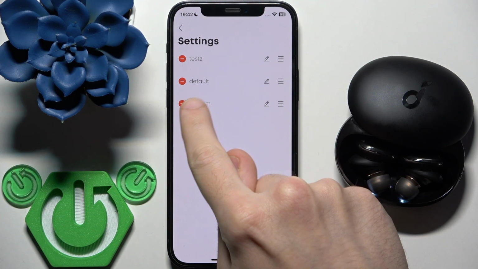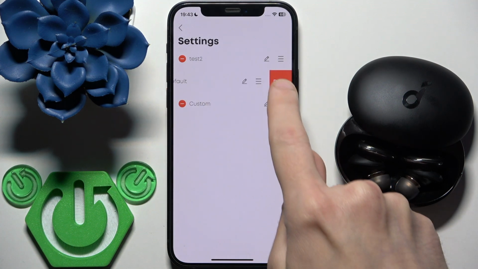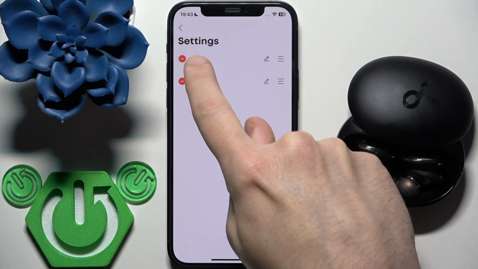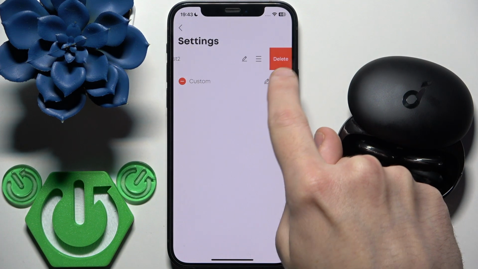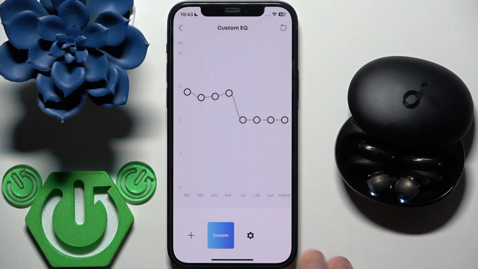Now we can remove it by clicking at the red icon and then delete, and let's delete test 2 also. We have it. And as you can see, we just have only one preset.